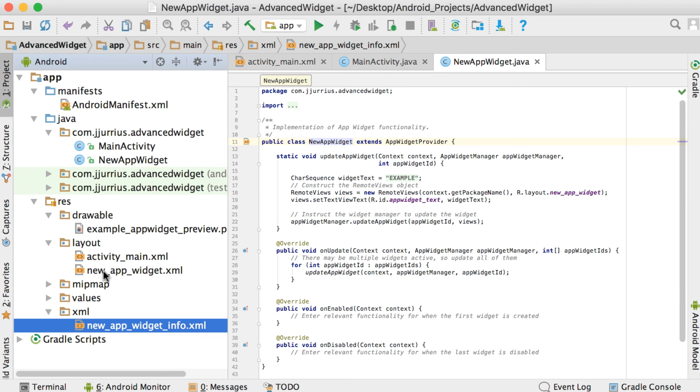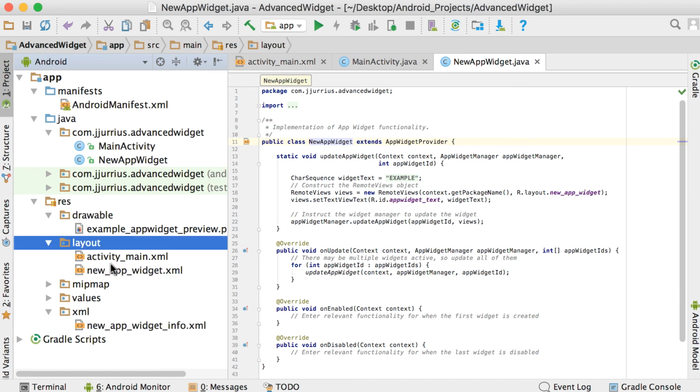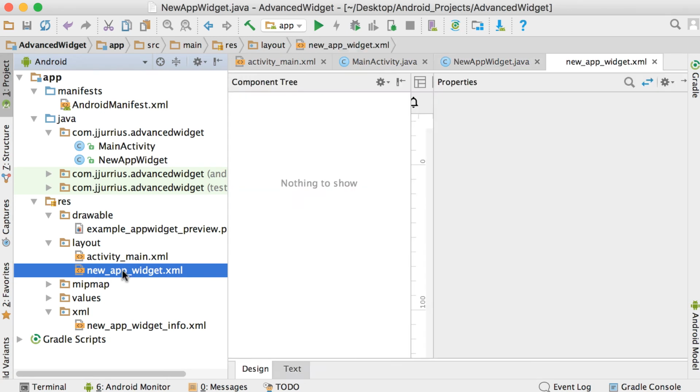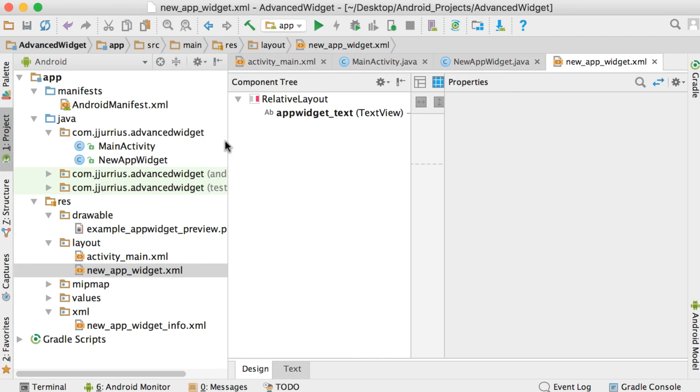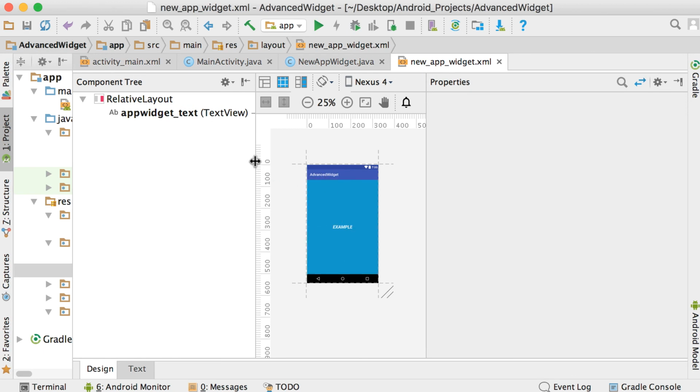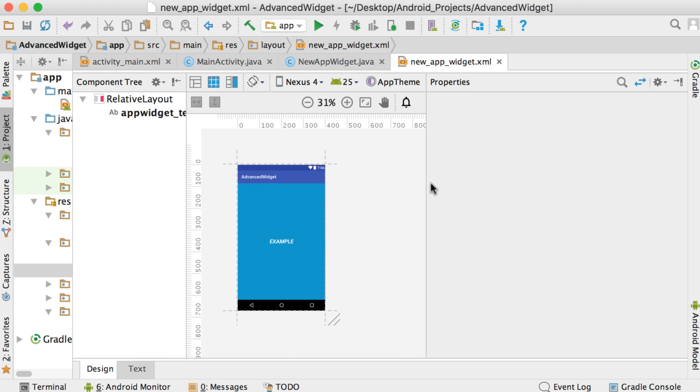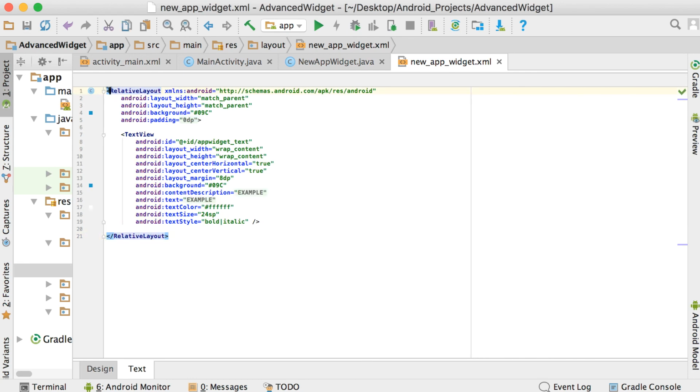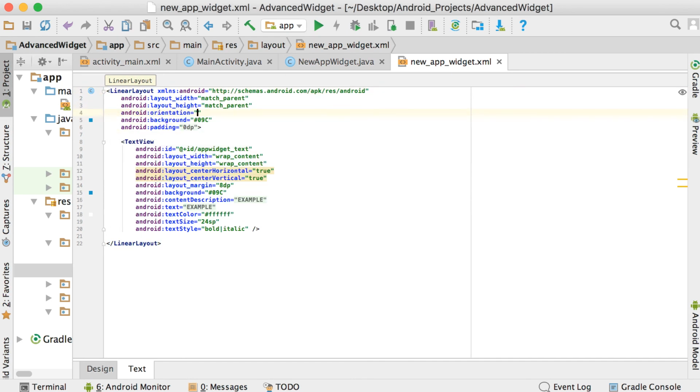Okay, so now the first thing I want to do for this widget is to quickly go and create the layout for the widget. So I'm going to go into this layout folder of mine and go into new app widget. This is the basic one that we did in the previous video, and we're going to change this one now. I'm going to go into the text. I'm going to change the relative layout to a linear layout, and I'm going to make sure that the orientation is set to vertical. The background color I'm going to use as white, 1, 2, 3, 4, 5, 6 Fs there.